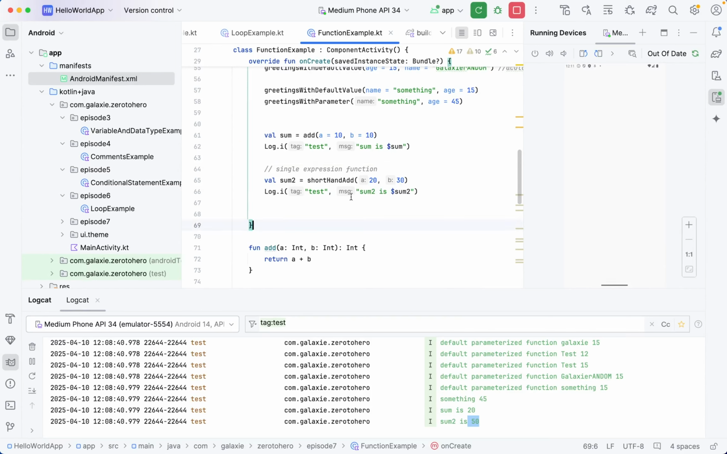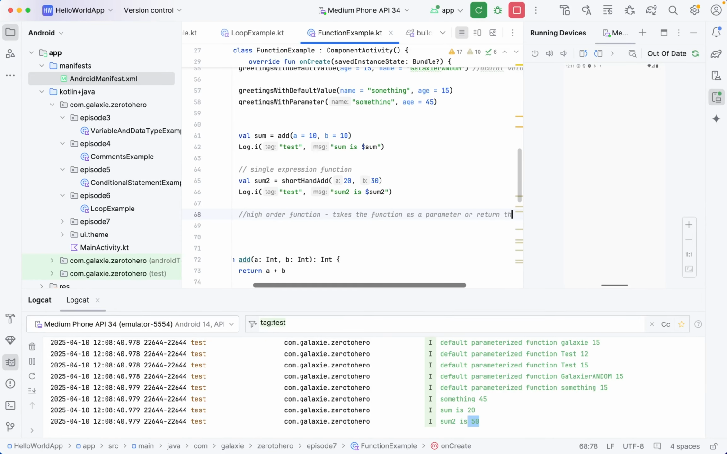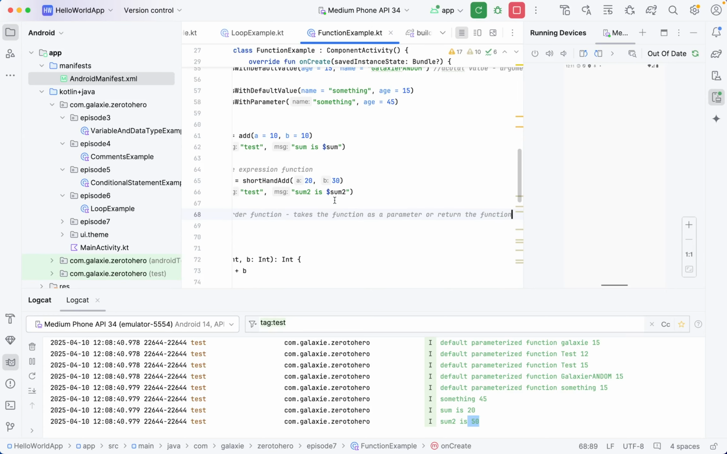In Kotlin there is another function called higher order function, and this function takes a function as a parameter or returns a function. Alright, so let me show you what I mean by that.